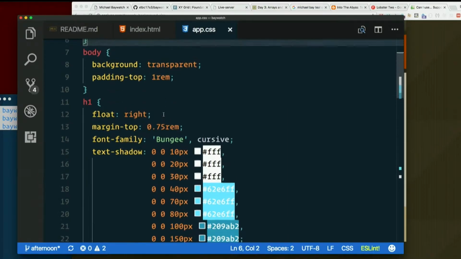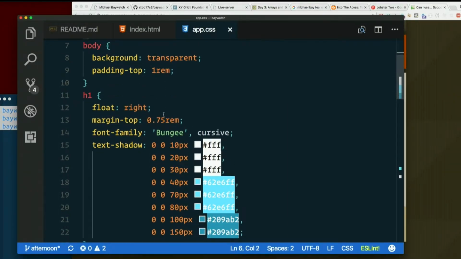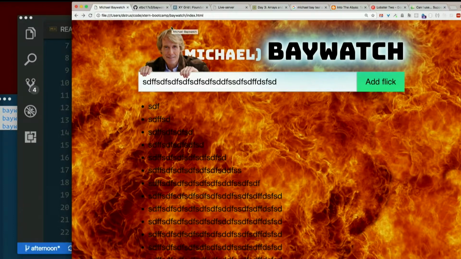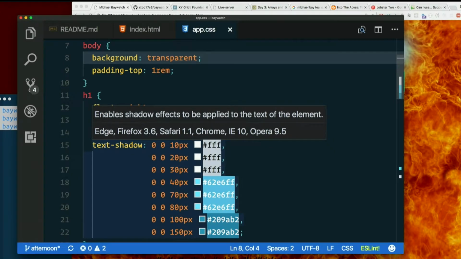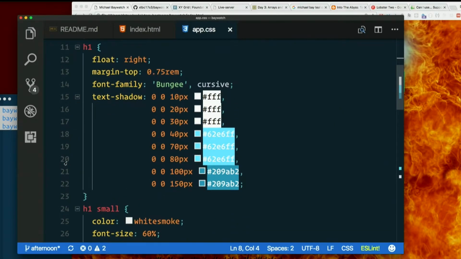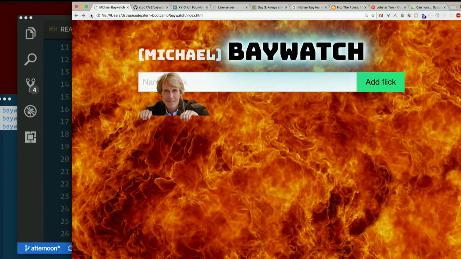All right, so then the body, Foundation gives the body a background color of white, I think. So we just changed that to transparent. Added a little bit of padding to the top of it so that Michael's hair wasn't right up against the top of the window or the viewport. Now my H1, I floated it to the right. If I took that out, here's what it would look like. Boo. So we won't get real deep into floats here, but float right takes care of this issue for me.